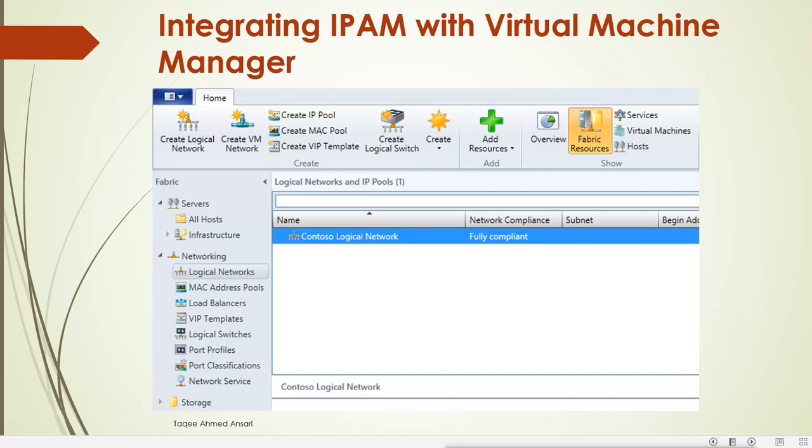Then integrating IPAM with Virtual Machine Manager. Virtual Machine Manager comes with a centralized tool which is used to manage all the virtual machines in our subnet. It is called SCVMM, the centralized virtual machine manager. In that Virtual Machine Manager we can enable the IPAM feature, and use it to manage the virtual machines' network also. That is another software which we have to install in Windows Server. It is not available by default in the server.